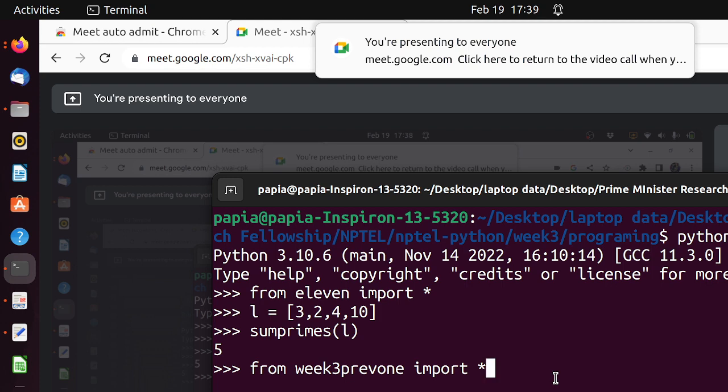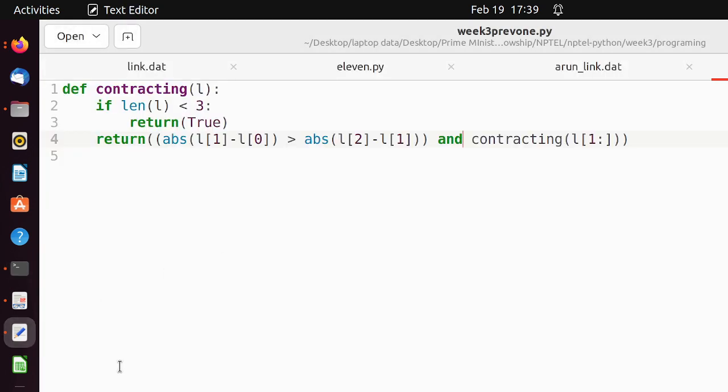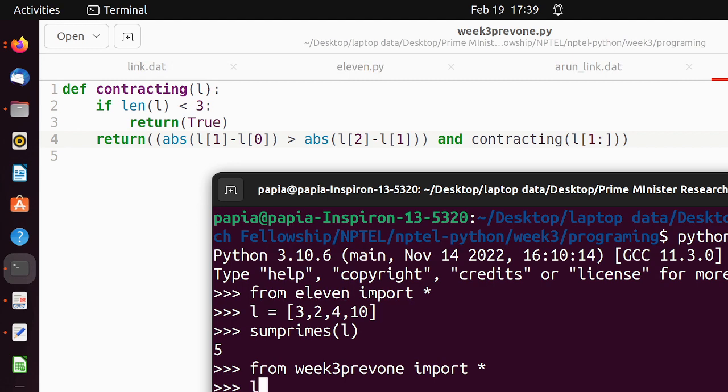Okay, so from week 3 previous 1 import star, I'm just going to write that, and there I will write a list. Let's say I'm just writing one list, 3, 4, 5, 60, 90, randomly. Then I'm writing contracting.